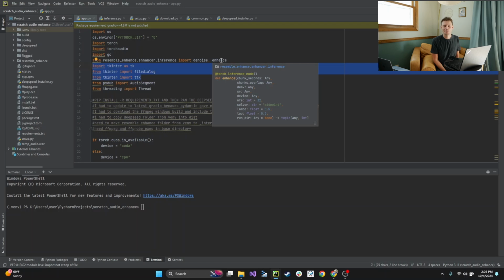tkinter is of course part of the Python standard library. ttk is basically going to give us access to a progress bar. There's a weird history there with Tcl/Tk and stuff. I don't know. Basically, you need to import this if you want a progress bar.